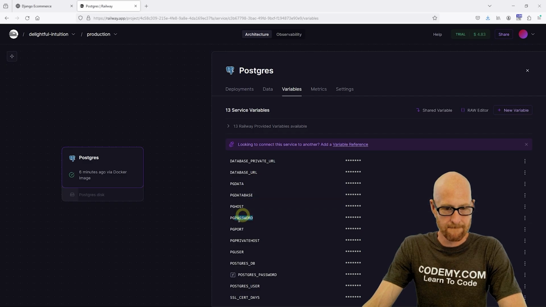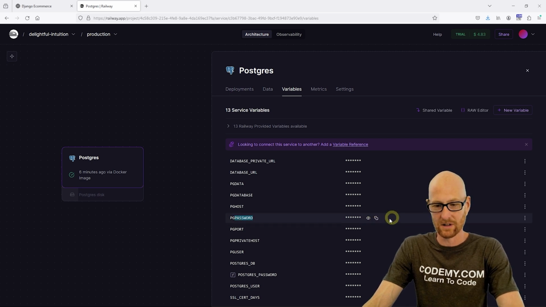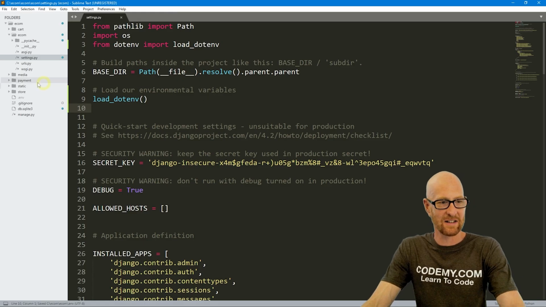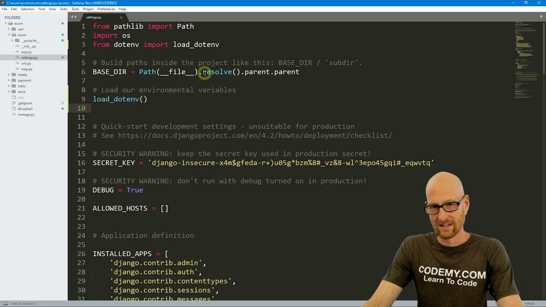So again, this PG password, click here. I'm not going to do it, but this is what you'll do. You'll copy it. This is the password. So I'm going to go ahead and pause it here and do that. Okay, so I saved it into my .env file and then I closed it.